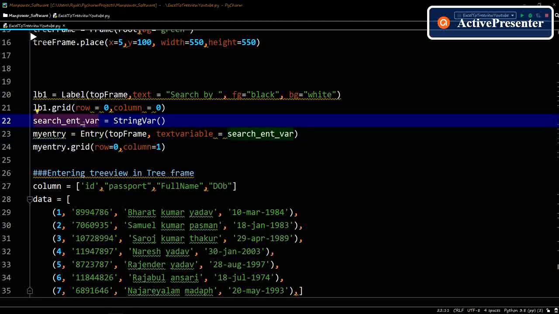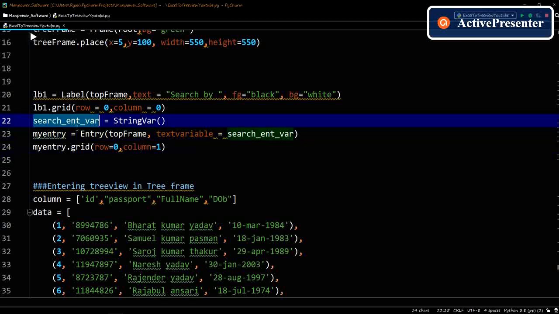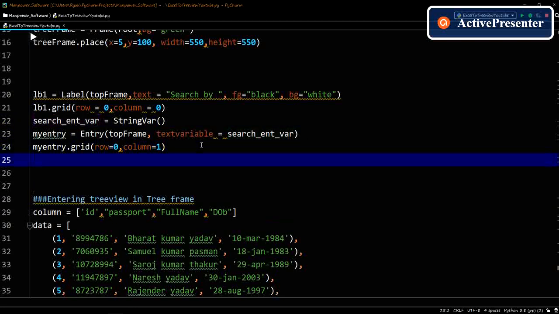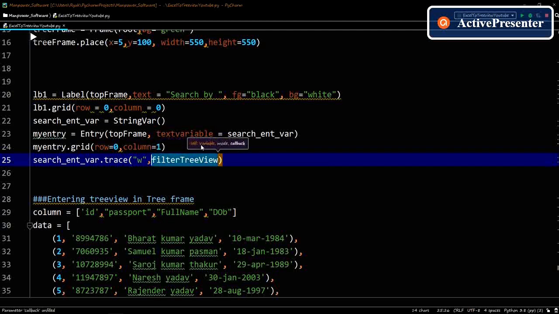So I'm going to trigger whenever there is a change in this variable. I want it to run a simple function, so that would be search_var.trace. On the trace, I would say w, and pass in a few parameters. I'm going to create a function, filter name, filter Treeview. This is a function which hasn't been created, so I'm going to create that one in here.